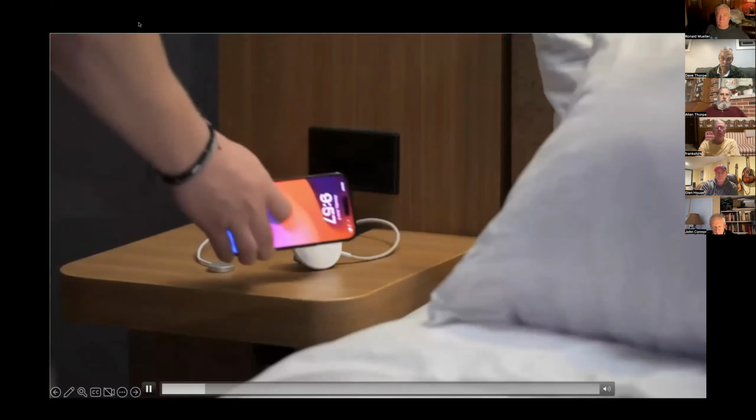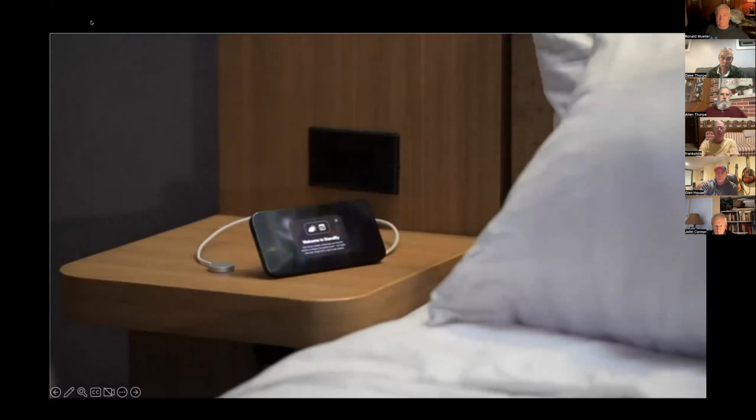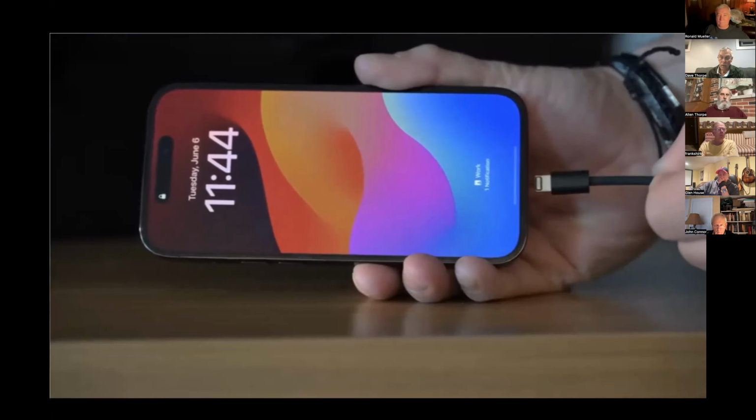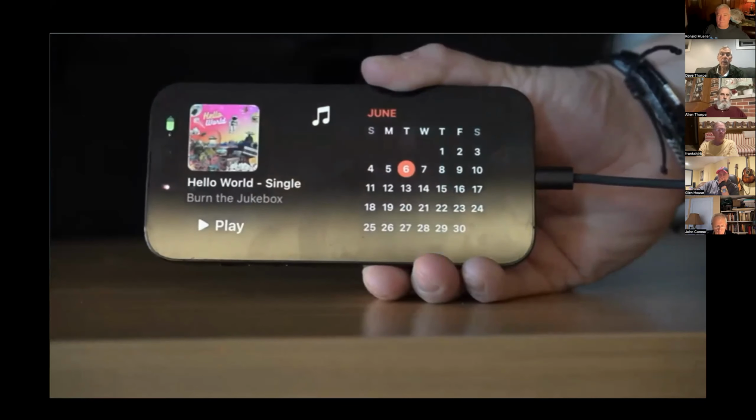Using standby mode is incredibly easy. There's nothing you need to do to activate it other than connecting your phone to power and setting it down. As long as you have your phone connected to power, whether through a Lightning cable or a MagSafe charger, and you set it down horizontally, your iPhone will transform into a smart, customizable display.